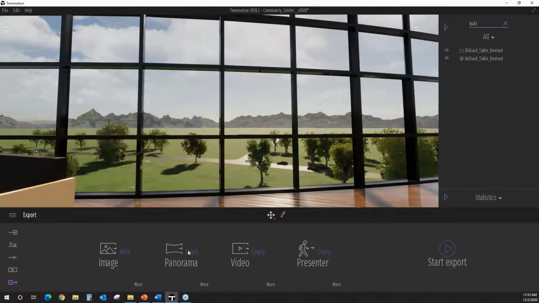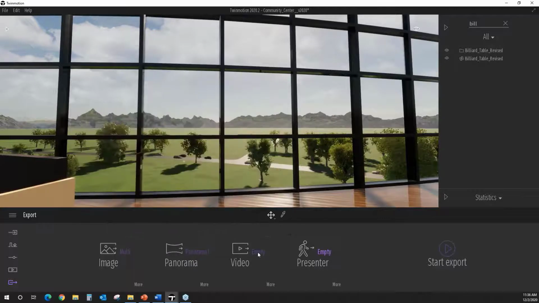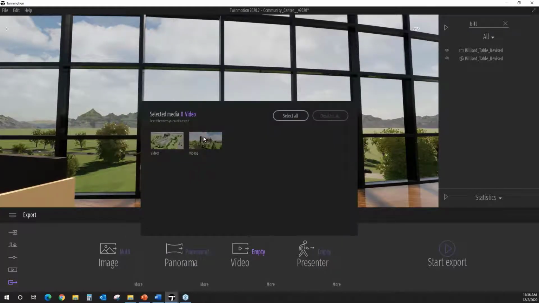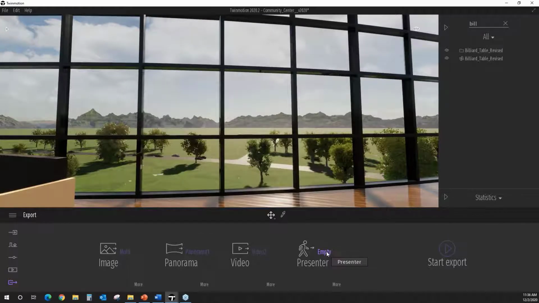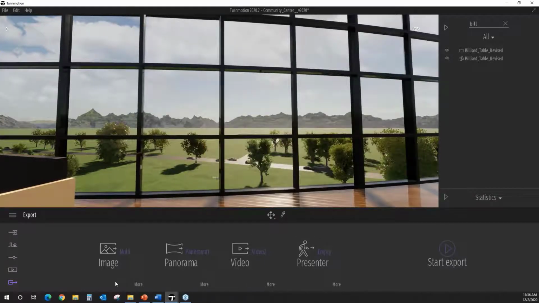In my panorama, I want to go ahead and create that one panorama image. That's fine. And then in my video, I want to capture video 2. Again, this is putting everything in one container. And if I had created a presenter file, which I have, I can actually add that to this export as well. Once I've selected all of the items that I want to export, it's just a matter of hitting export, and then it will process all that and create all those images for you.